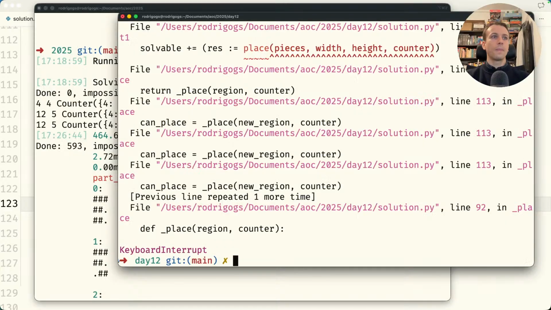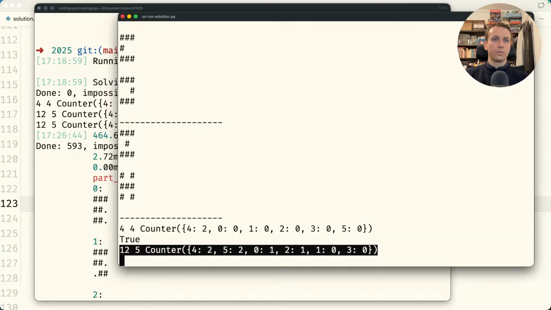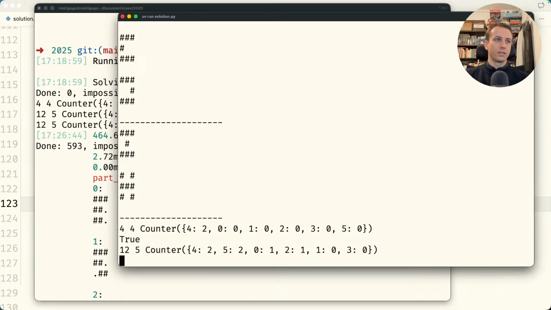And now, if we run the code, it still works. It's just slightly faster. It still takes a while, but it's faster. I thought this was going to take only a couple of seconds, as opposed to the couple of minutes that it took before. But apparently it's not that fast yet.